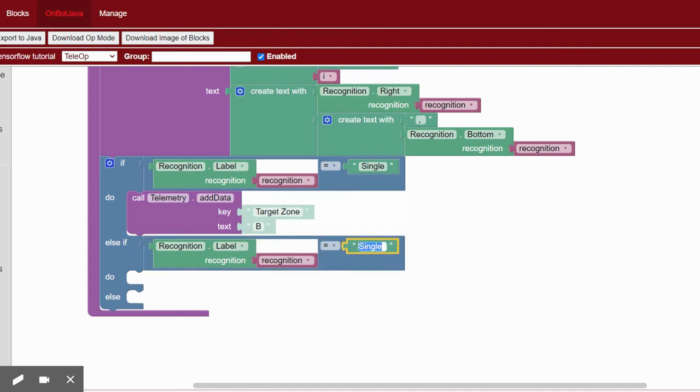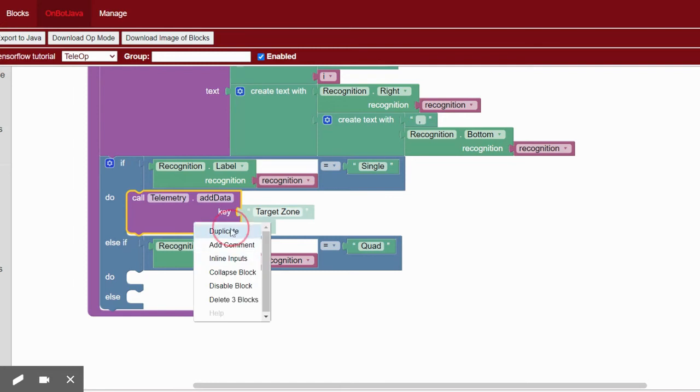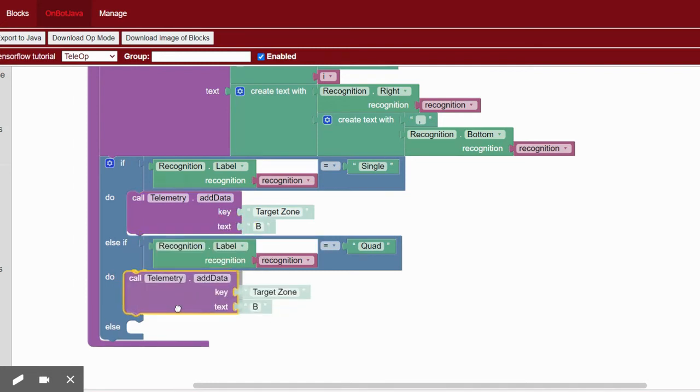And we're going to change this to, instead of single, we're going to make it quad, because quad means 4. And we're going to duplicate this block and down here. And it's going to be, instead of B, we're going to make it C, because it has to go to target zone C.